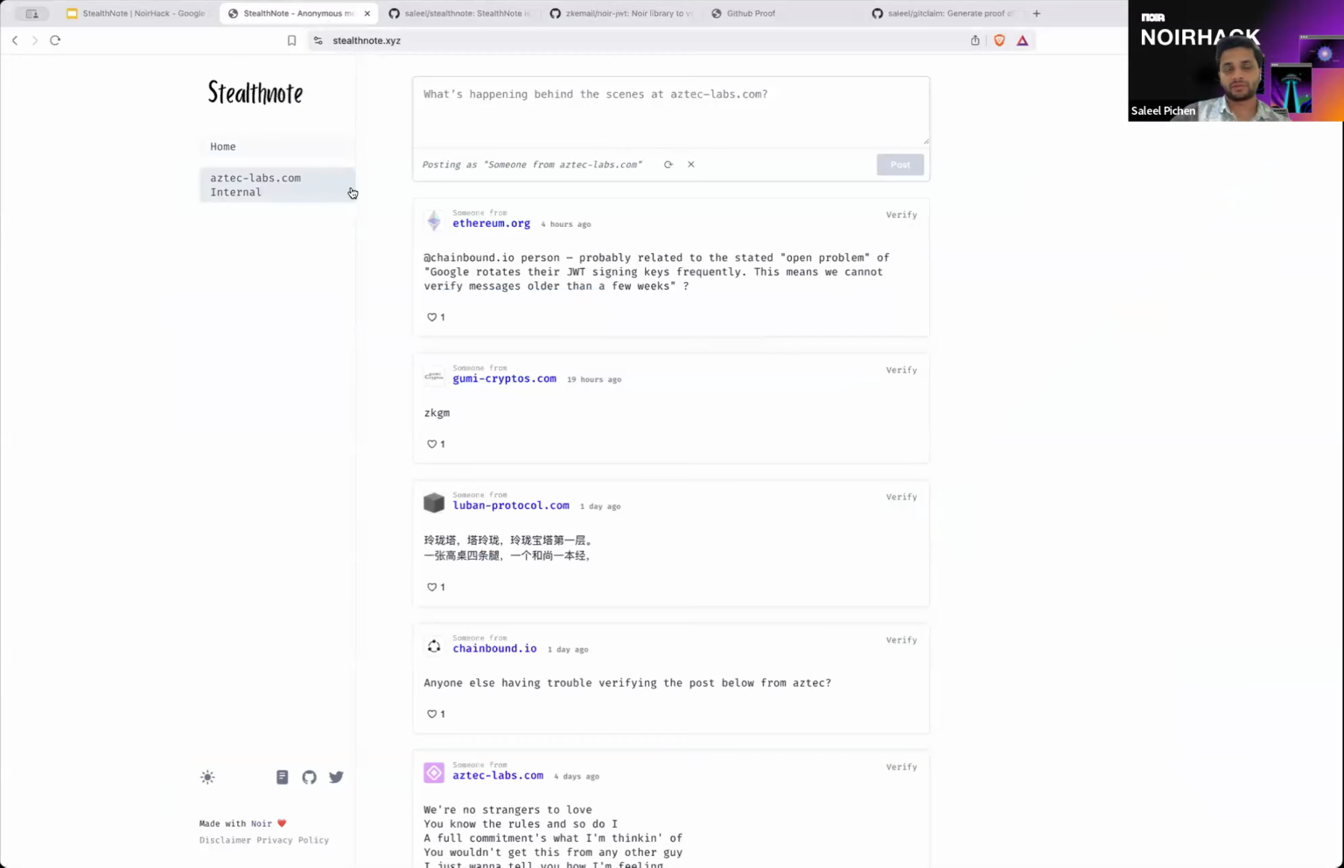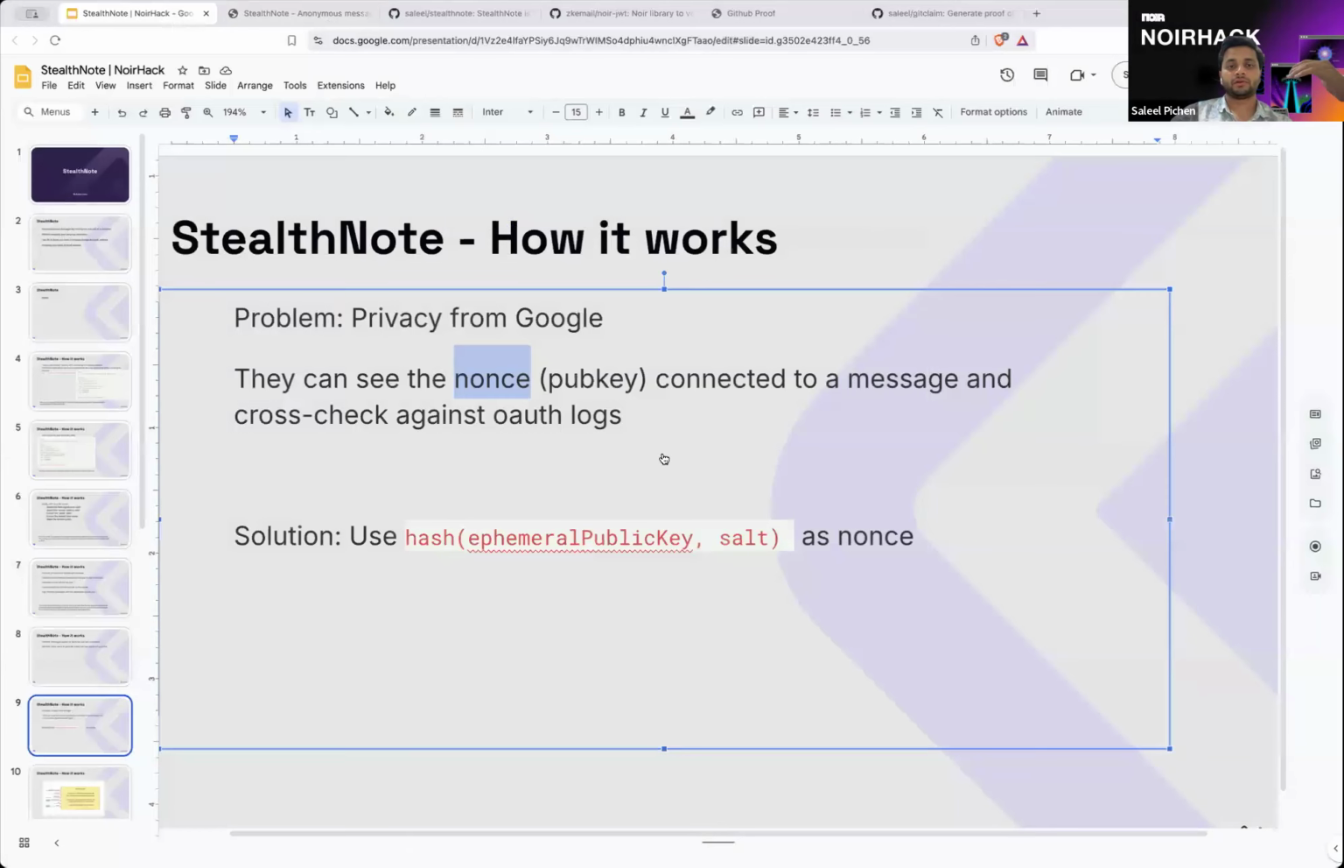So Google can find out which person signed a message, which person sent a message, in this design, because Google has access to this public key, and they will also have all the auth logs, all the sign-in-with-Google logs, and they can cross-check against that and find out which person has this public key. So the solution is to not directly use the public key as the nonce, but use something like the hash of the ephemeral key and then a salt. So Google can't find out your actual public key, but in the circuit you can prove you own the public key.